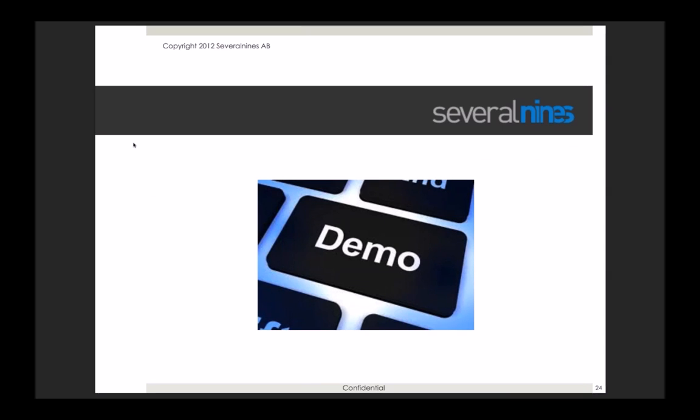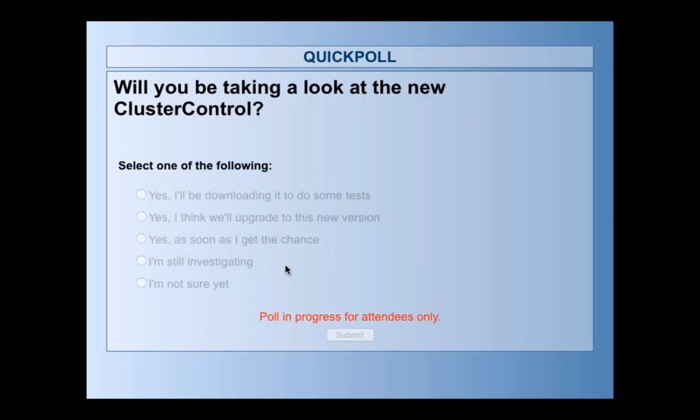And thanks everyone, there's been a couple of questions already, so we'll answer them just after this poll. And feel free to ask more questions, of course, if you have some. We just want to ask you very briefly before we get to the questions, whether based on what you've seen, you'll be taking a look at the new ClusterControl. Whether you'll be downloading it to do some tests, or maybe you're thinking of upgrading if you're a customer on a previous version, or maybe it's just still investigating, and you mightn't be downloading straight away, but you take a look at it over the next few weeks. It'd be great to get your feedback here.